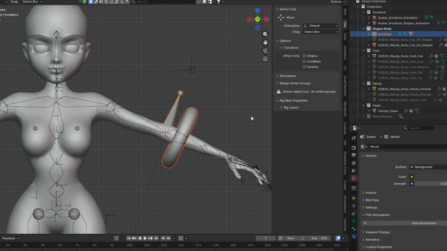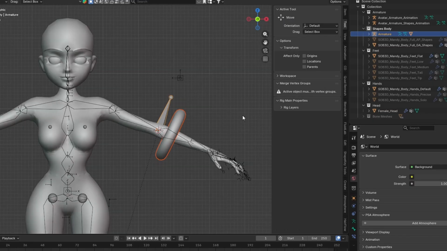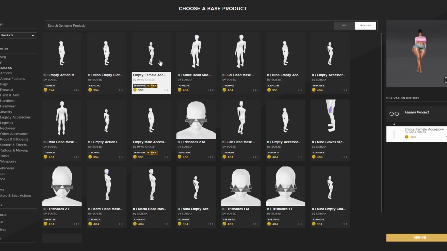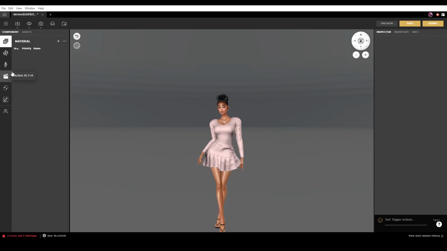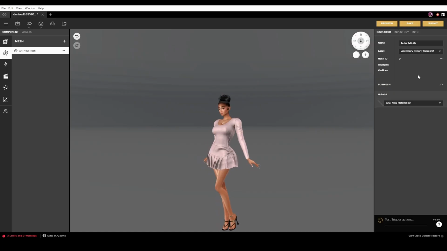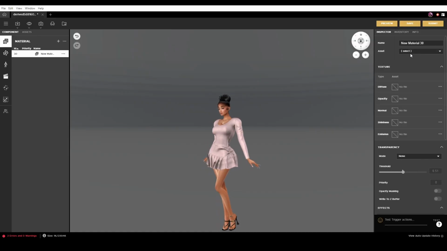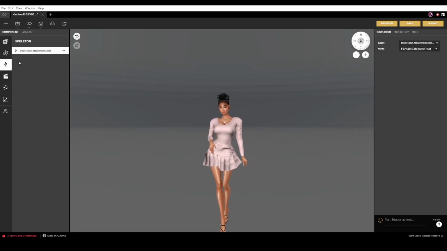Your attachment is now ready to be imported into IMVU Studio. Open IMVU Studio and derive from any of the available empty accessory products. Once the scene is loaded, import your Cal 3D assets. Go to the Mesh tab, click the plus sign to add a new mesh, then select your imported mesh asset. Go to the Material tab and select your imported material asset. Go to the Skeleton tab and select your imported skeleton asset.